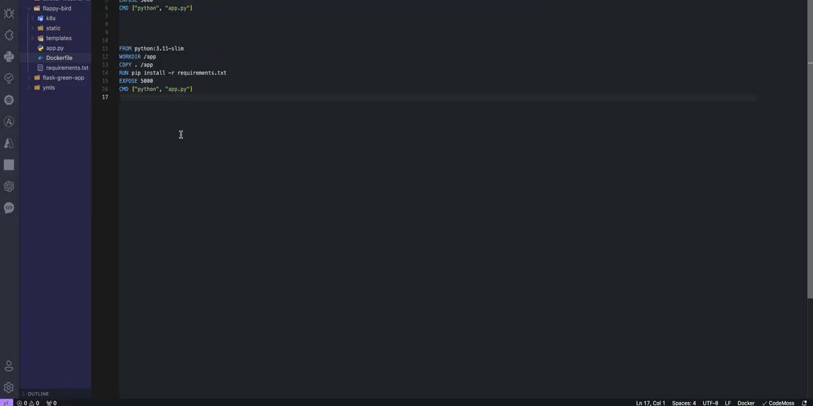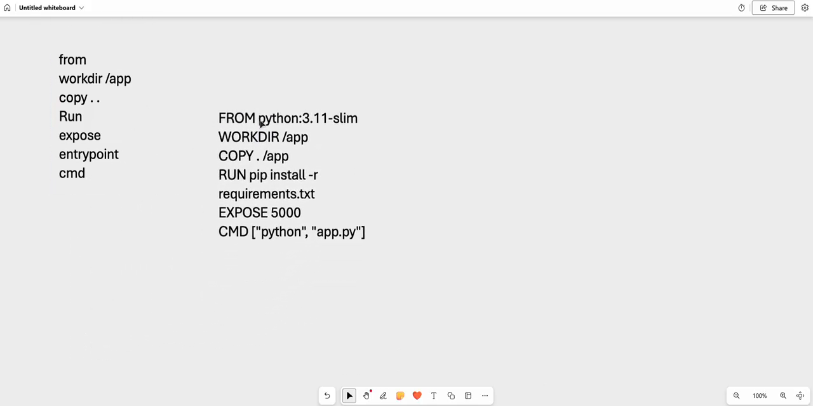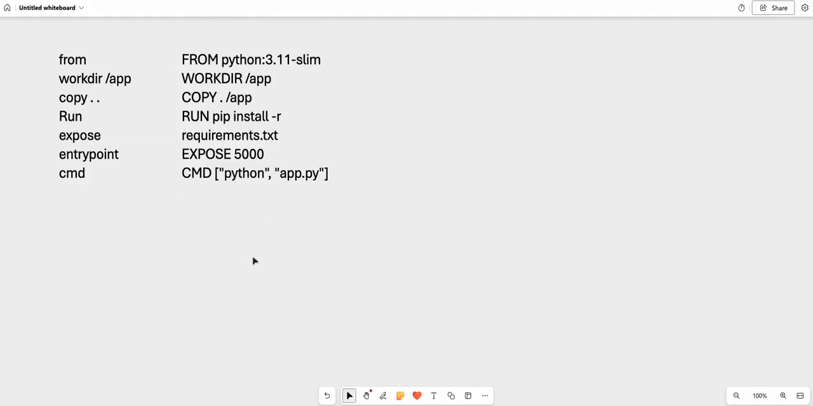I have written just FROM and WORKDIR, a COPY, RUN pip install requirements.txt, EXPOSE 5000, and CMD is python app.py. If you want me to explain the same thing in this way, let me paste that here. This is what I just took from the VS Code.